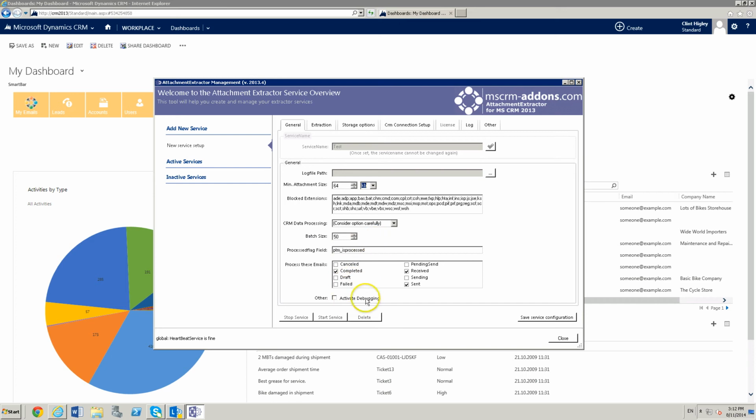All these other things, usually you can leave all this as default if you're just starting out, and change it to suit your needs. The one thing though is the CRM data processing. You have two different options here. You have copy or move.